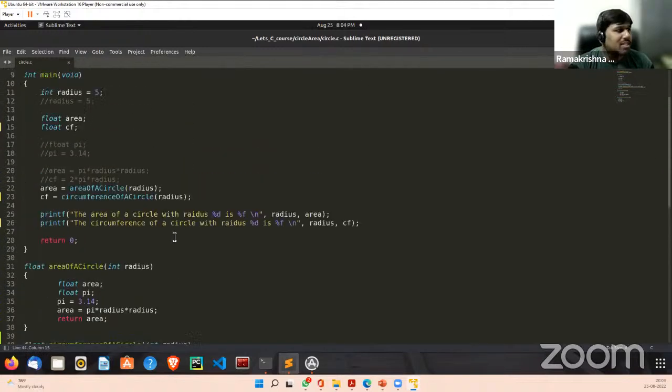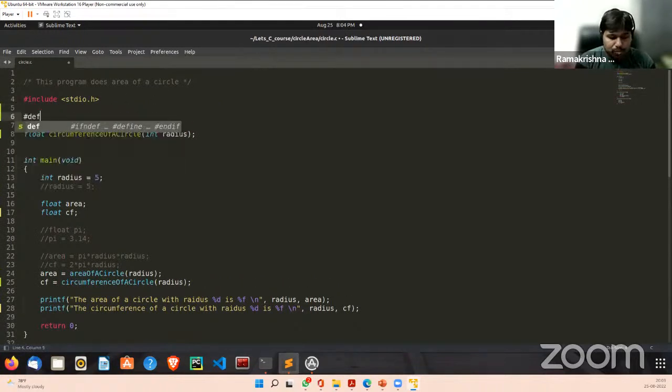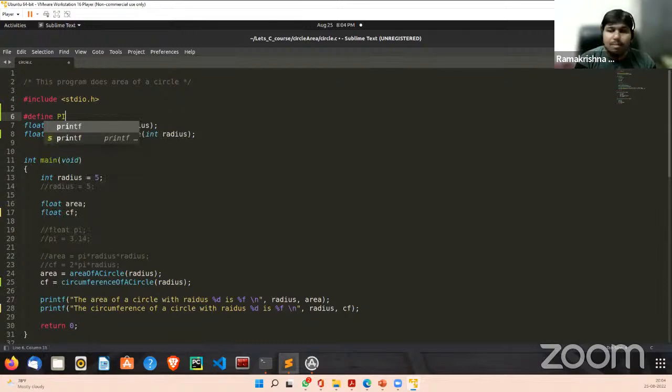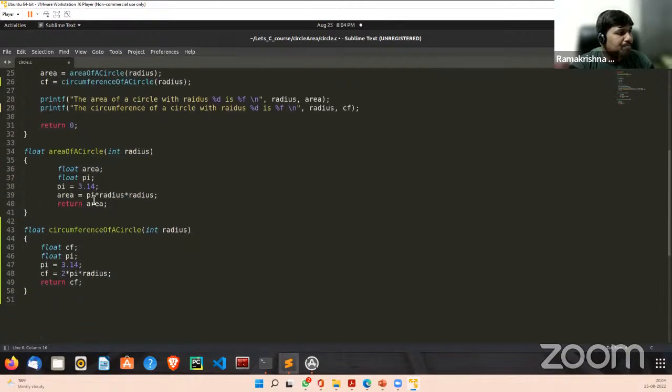So the best thing that you can do here is by using macros. Macros can be defined using hash define, and I am defining it here: hash define pi 3.14. So now I have defined a macro which is pi, nothing but you can think of it like a constant. Okay, constant. I can use this pi in my code. Let's see.